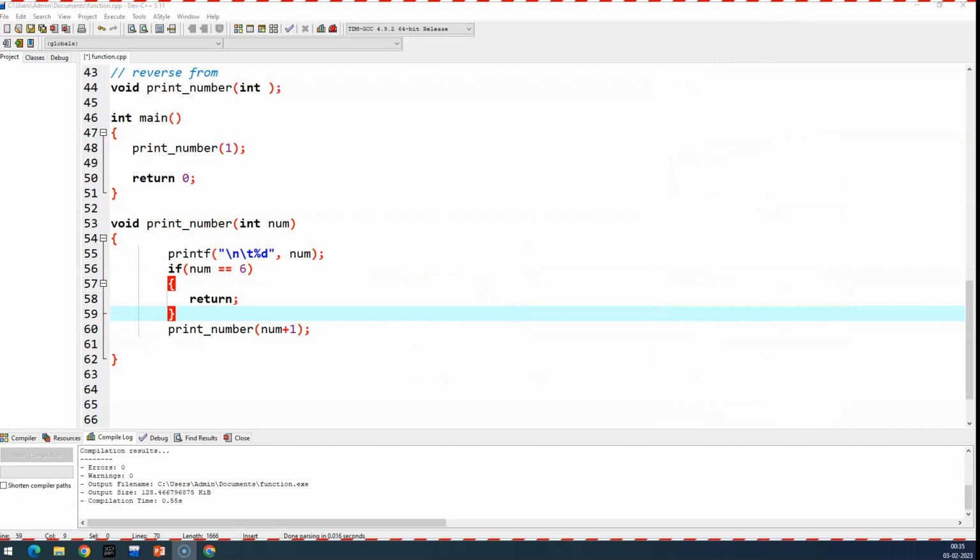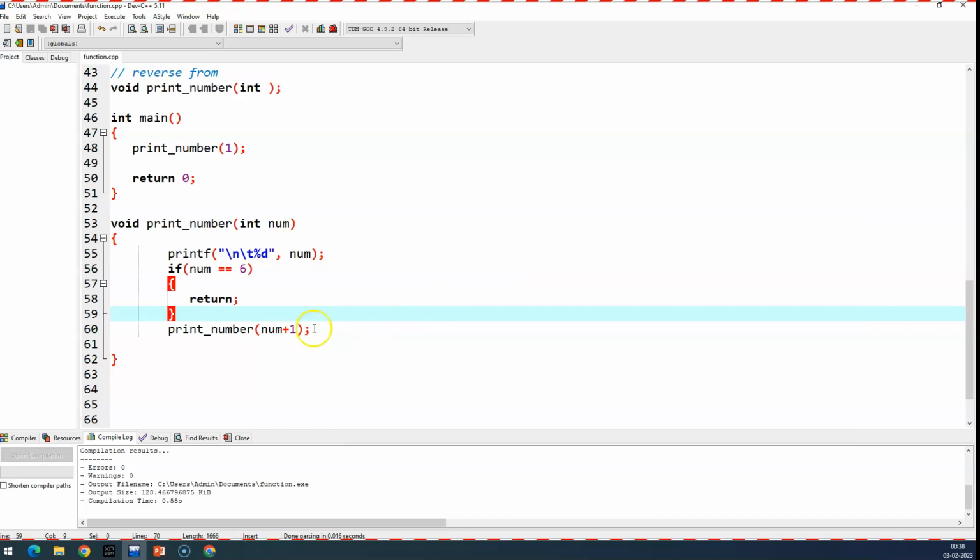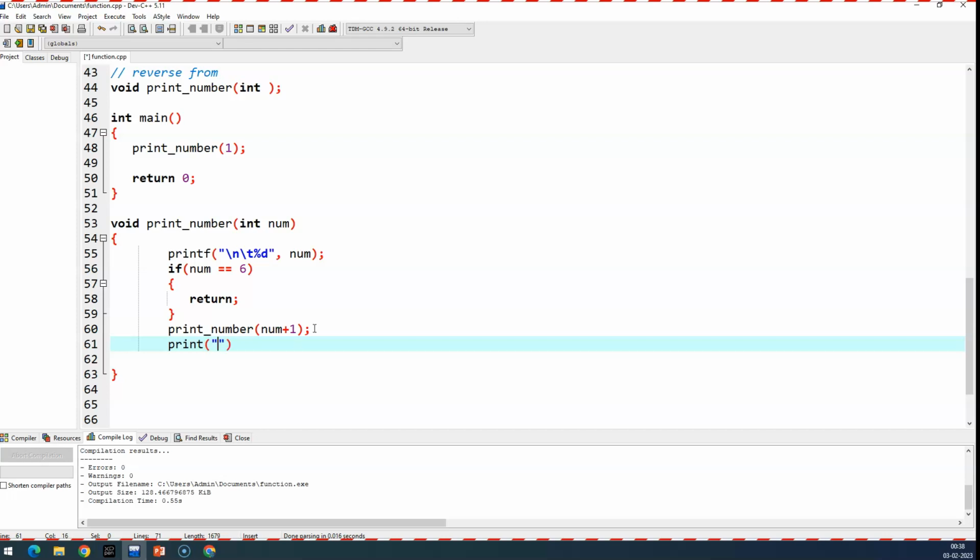So this is how it is, right? Now let's try to execute it. See, it says 1, 2, 3, 4, 5, 6, and then it just exited. Now what if I add a print here, printf %d and num? Or maybe let's do this as well.